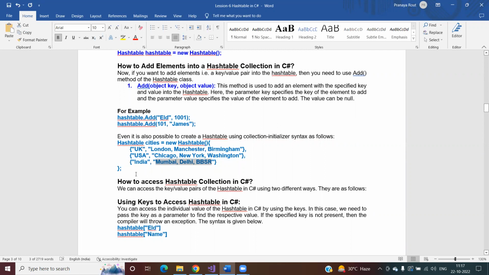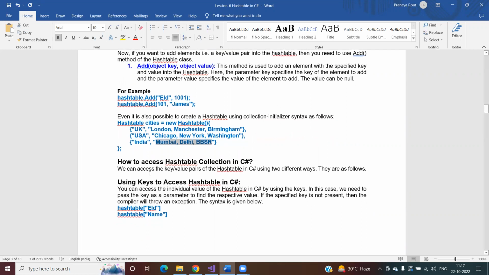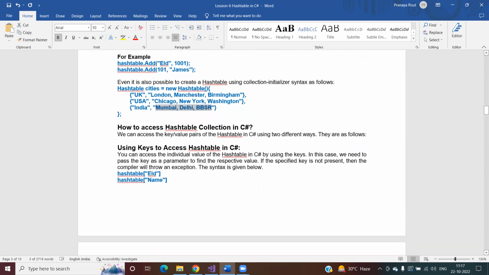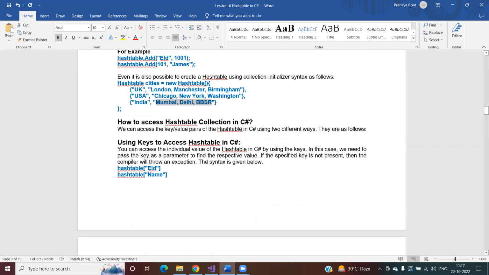Okay. Then how can we access the hash table collection in .NET Framework? There are basically two ways. One way is by using the key as the index. Key as the index means, once you have the hash table, you know how to use an index, where you pass the index position, like index number 0, 1, 2, 3. But here, instead of passing the index position or index number, you need to pass the key. If you are creating a string key, you have to pass a string like this. If you are creating the key as an integer, then you need to pass that integer number here.